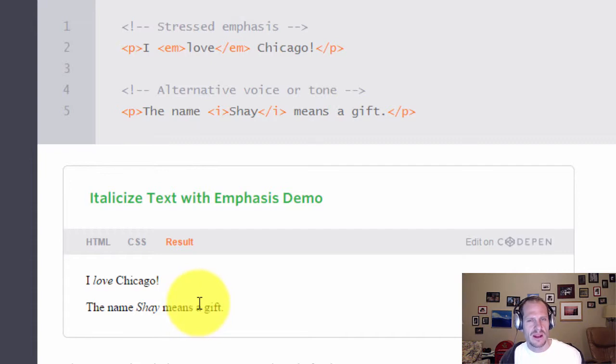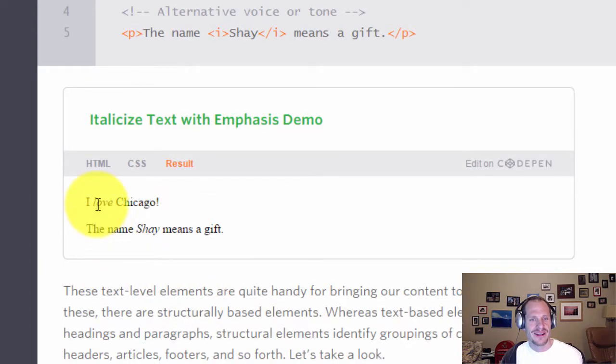So, I know it's hard. It's hard to figure out the difference between the two. And sometimes you're like, I don't know. I love Chicago, stressed emphasis, you'd say that in a different way. And the name Shay means gift, and that's a little bit less stressed. It's just an alternative voice.